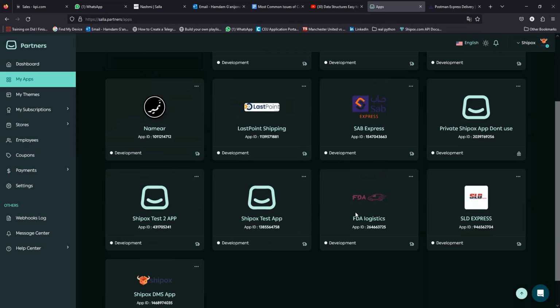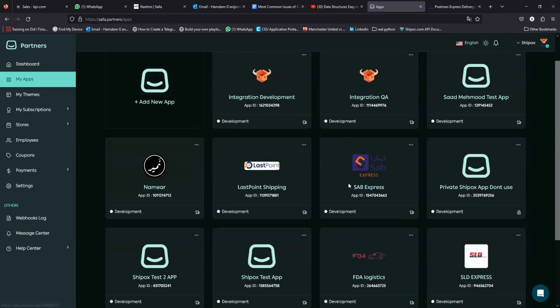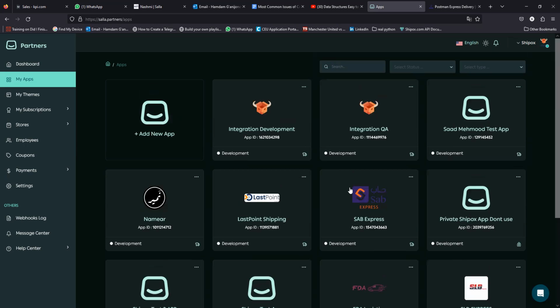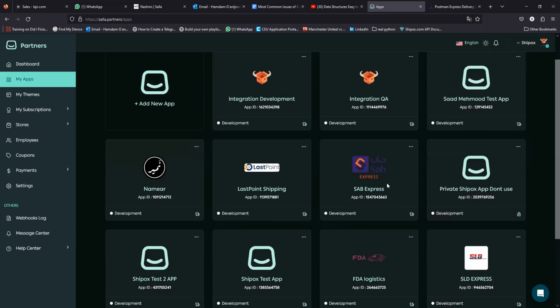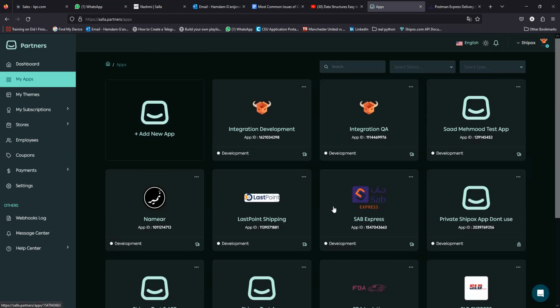Right now, all the applications here are in development because we have transferred all the apps to their own Sala partners accounts. For example, there used to be a Tabit application and a Delex application here, but we already transferred them to their own partners accounts. We are not hosting any courier company's application anymore. So how do they do it? How does a courier company create their application?